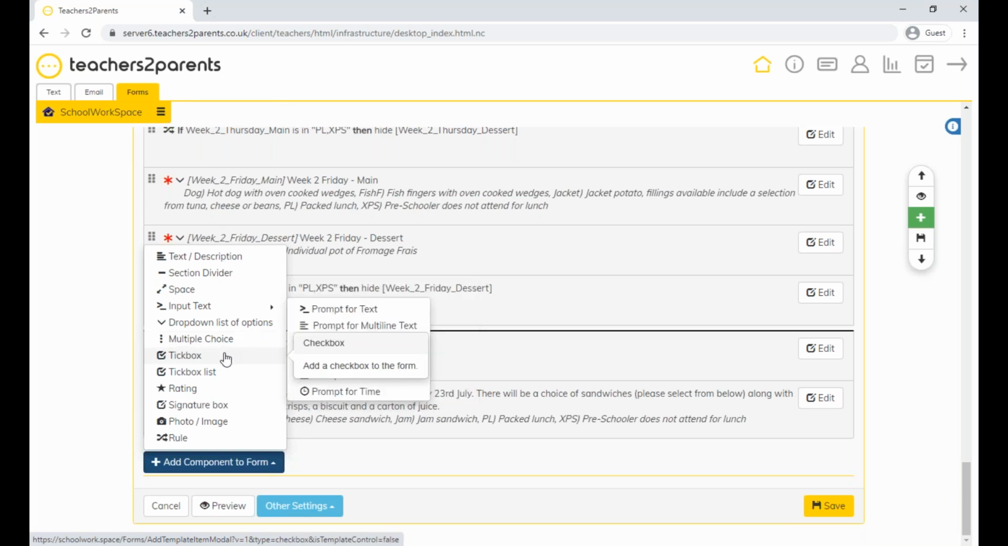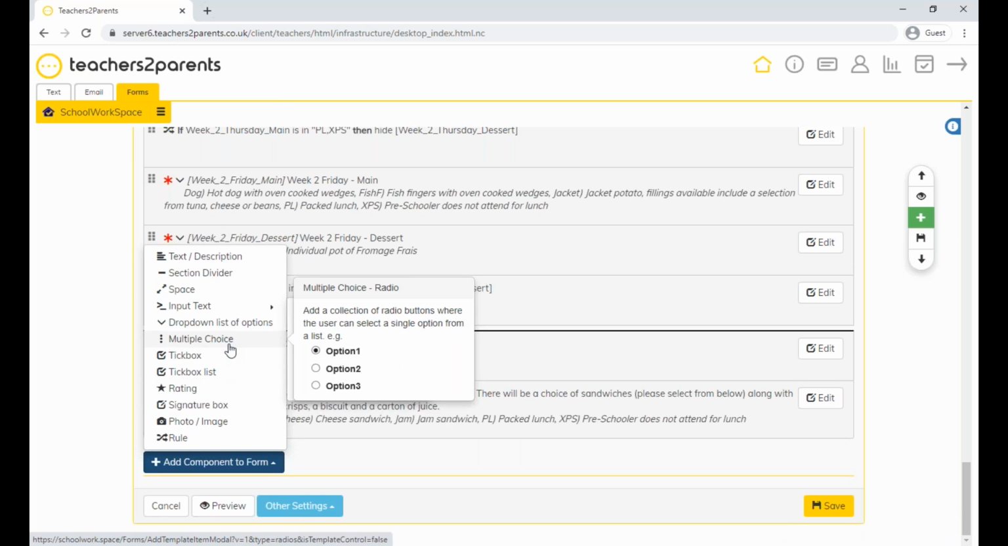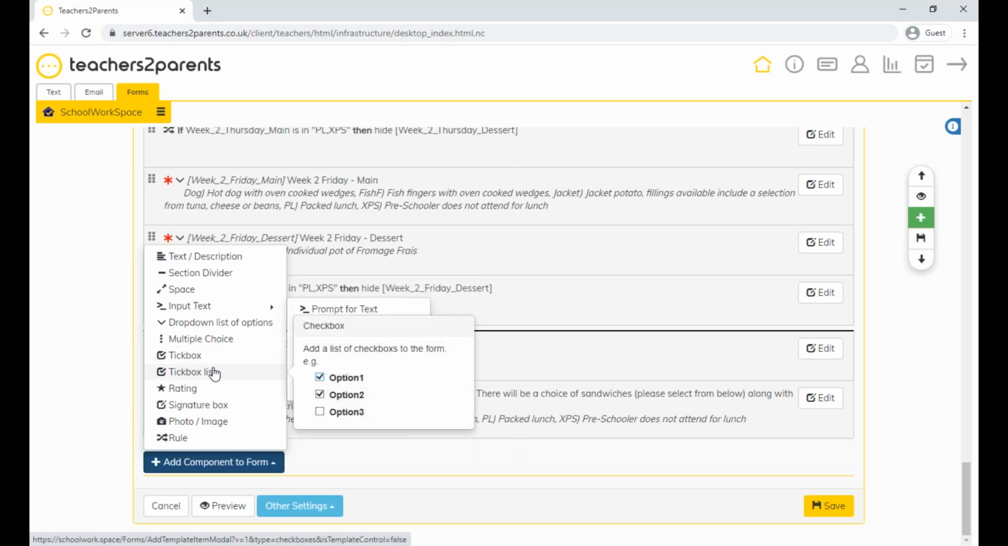Tick box, this one's quite good for consent. You'll see these on online forms all the time, where you will see a little tick box to say, I have read and understood the terms and conditions, that sort of thing. So that's what the tick box is primarily used for. Then we've got a tick box list. Again, this is very similar to the multiple choice, but it's in the form of tick boxes instead of radio boxes.